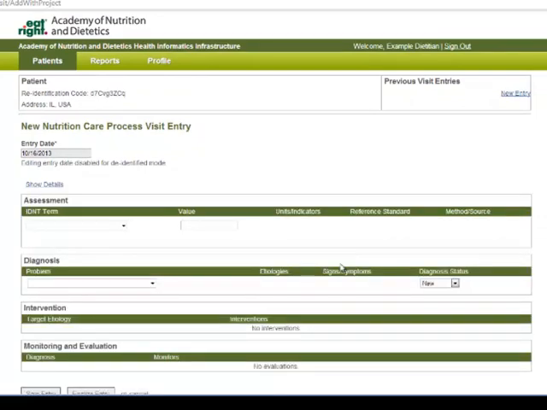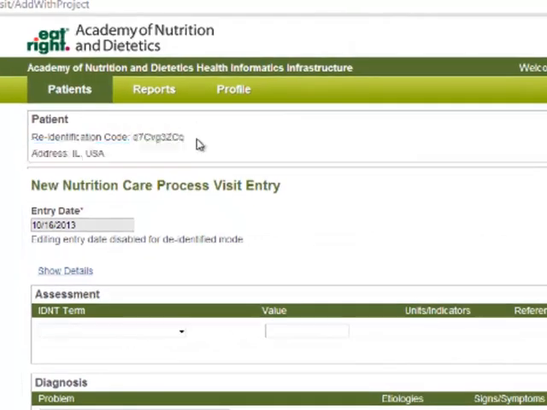Now this is the Visit Entry screen. There are a few items on the screen that I want to point out. First is that re-identification code again that allows you to know what patient this is. I'll talk later, after the visit is done, on how you can save that to make sure you always have it available when you need it.